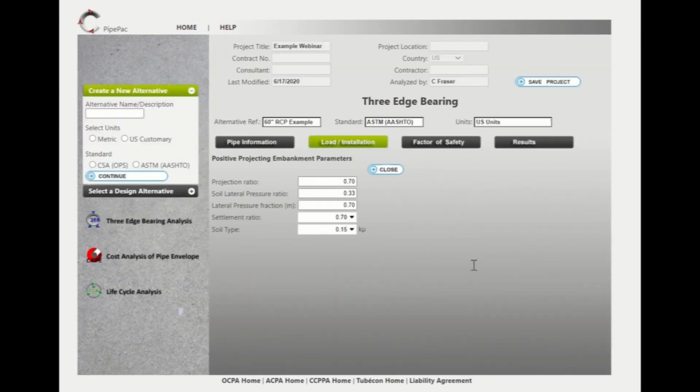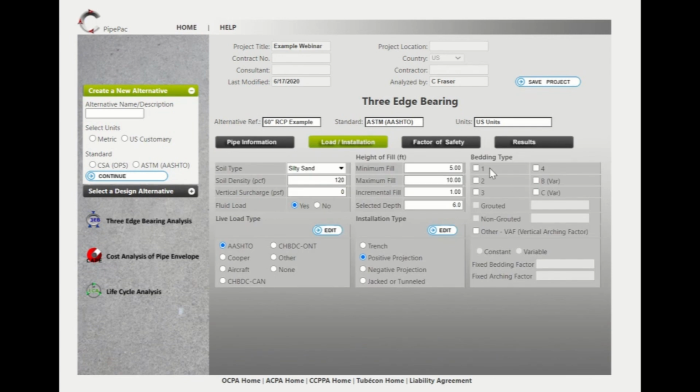This gives us several different parameters which would be used if we were using the traditional Marston Spangler bedding. Now, if you remember, we were looking at optimizing for a type 2 bedding installation. I'm also going to use a type 3 bedding just to compare. We don't have to worry about grouted, non-grouted. That's for jacked and tunneled applications. And selecting the standard installation will choose a bedding factor and vertical arching factor for us.